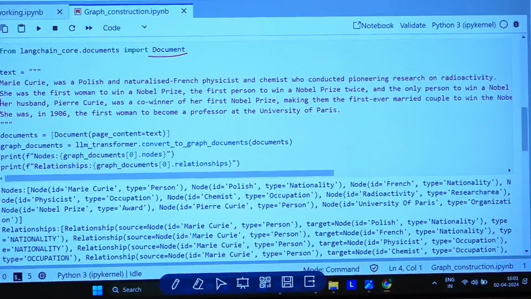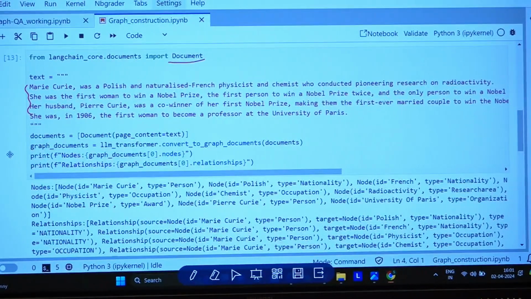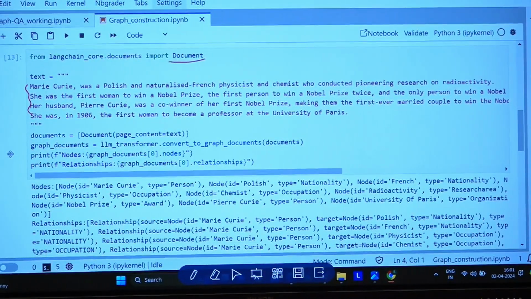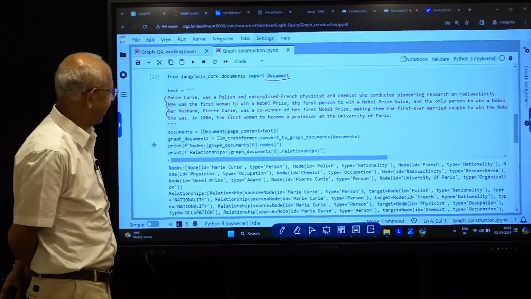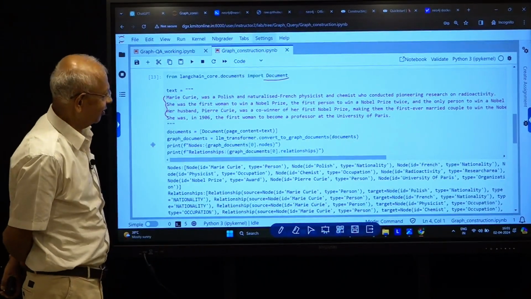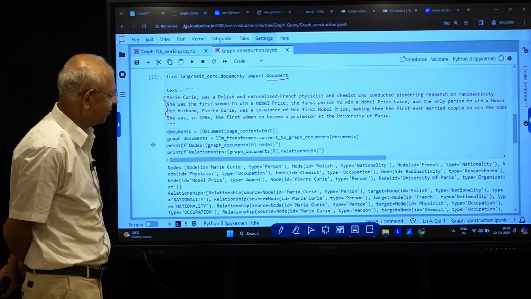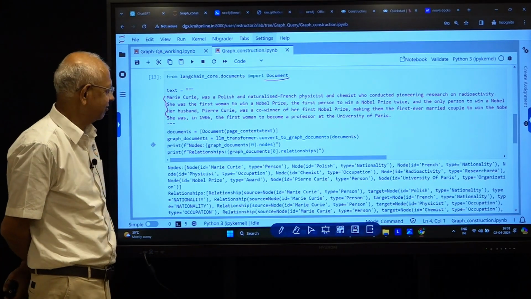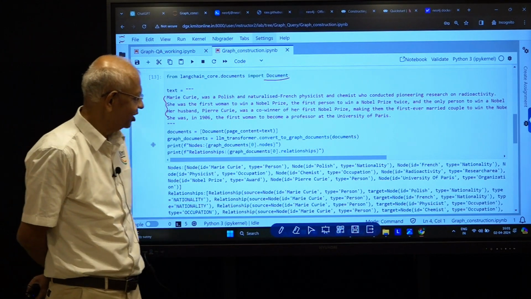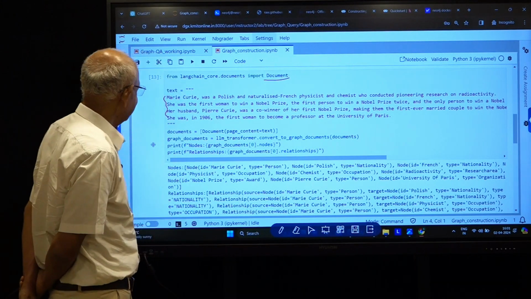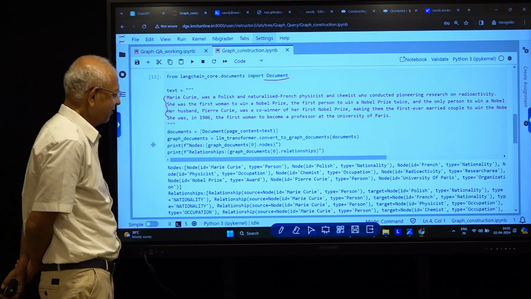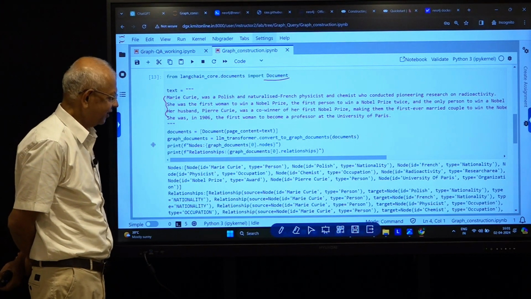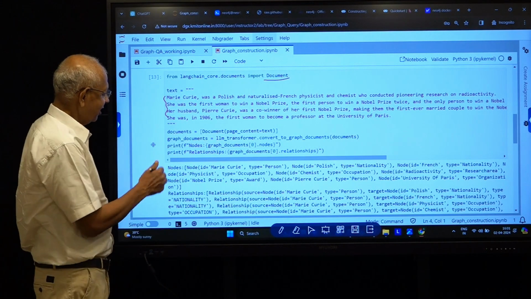Obviously, everybody knows her, but the idea is not to teach about what Marie Curie was or was not, neither to say that her husband was a French citizen, or she was a Polish citizen, or whatever. We are just interested in the text. So, now let us see what we do.